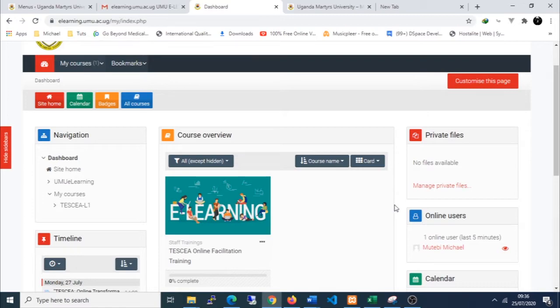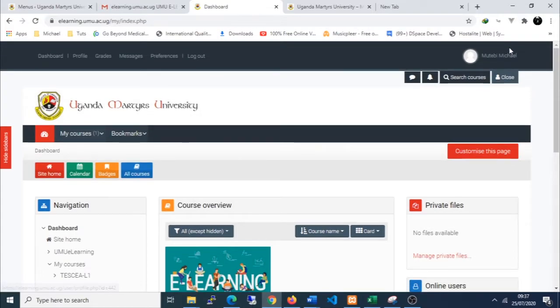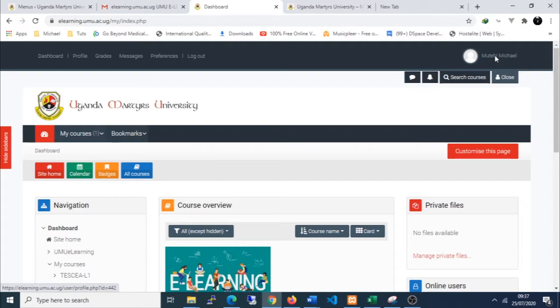If I want to log out, I go over to my profile here, and when I click on my name, I get a new menu here at the top where I can log out. I could access my dashboard, which brings me back to my dashboard. I can access my profile, my messages, and preferences. Let's look at preferences.